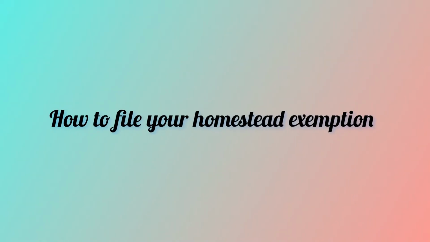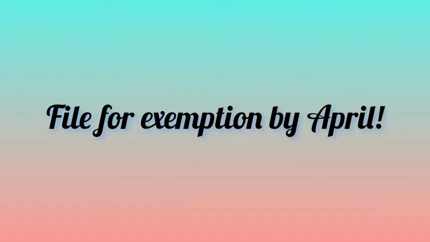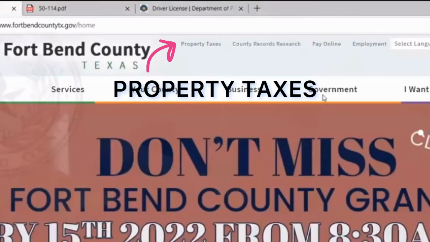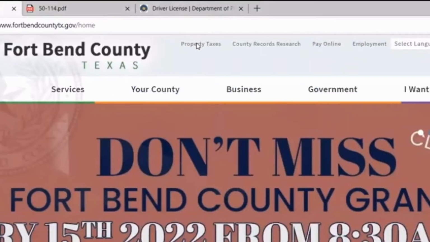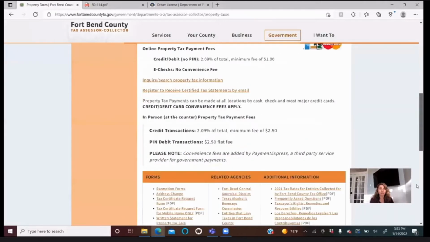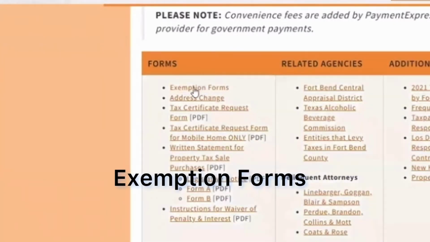And today's video is going to be about how to file your homestead exemption. If you purchased a home in 2021, you have until April 30th to file for this exemption. Follow along. So what we're gonna do is go to fortbendcounty.org, and then go up here to property taxes, scroll down to exemption forms.